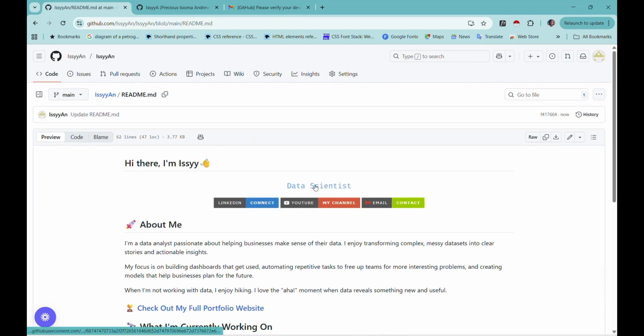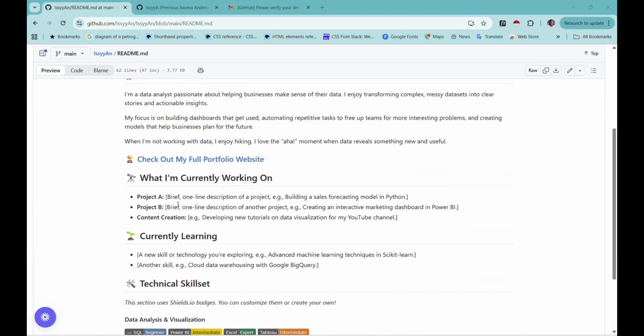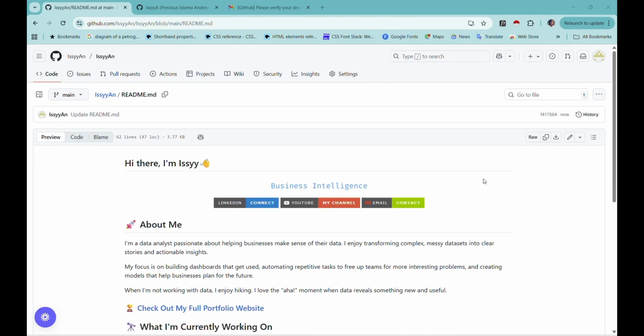So let's look at what it would be like. So we have data scientist, then we have business intelligence, then we have turning data into actionable insights, and then we have the Power BI developer, and that's it. So you can just go ahead to update it the way you would prefer to. Don't forget to put in all your information once you commit the changes.